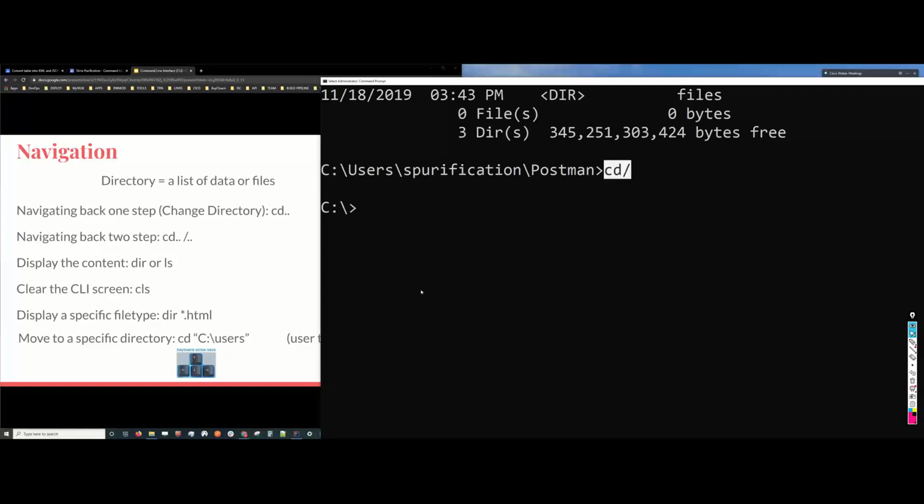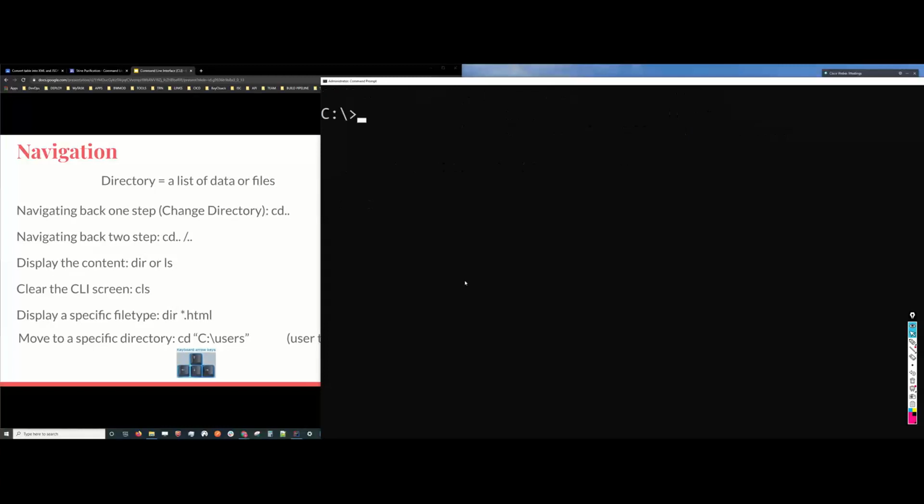Loretta, can you tell me, how do I clear this window? What do I type in? CLS. Good. CLS, and that's going to clear things up for me. Okay. Any questions so far?